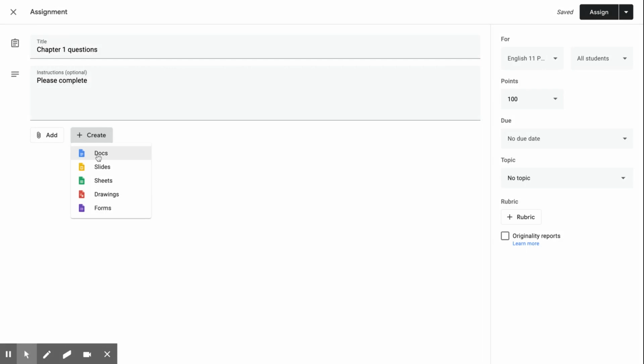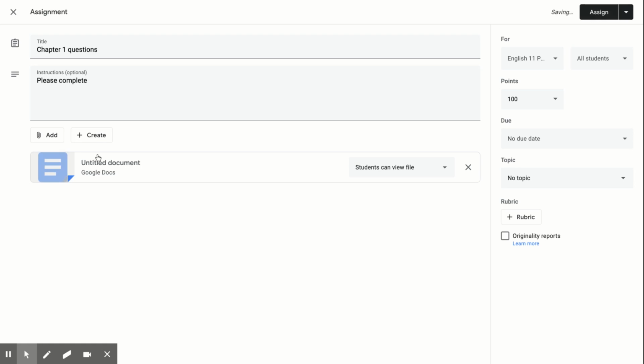So maybe I want each of them to come up with 5 questions on a Google Doc. I can give them a copy of a blank doc here. What that's going to do is create one for each student if I click on make a copy for each student. So again, I clicked on create, I clicked on docs. It stays right here under the create button.